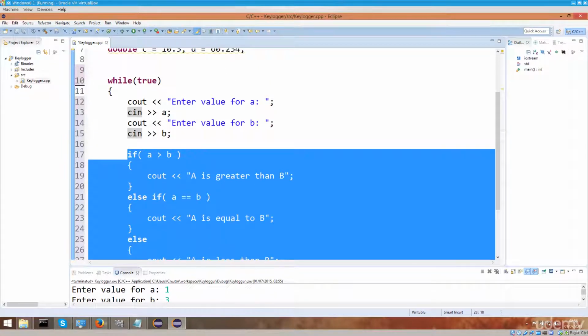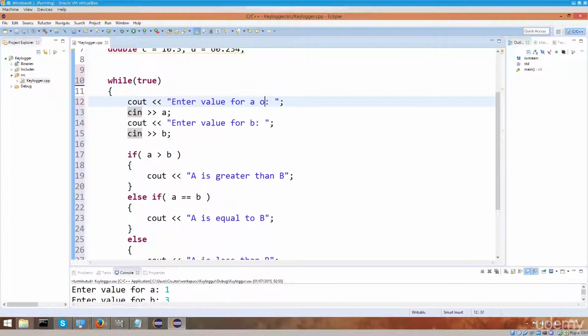Now all that we need is something to terminate. Well, let's say that the negative numbers will terminate. Enter the value for A, or enter -1 to exit. Let's copy this. Let's copy it down below. Oops. Enter the value for A. Okay, there we go. Just put a colon at the end and a space here. Okay, so we can press -1 to exit.